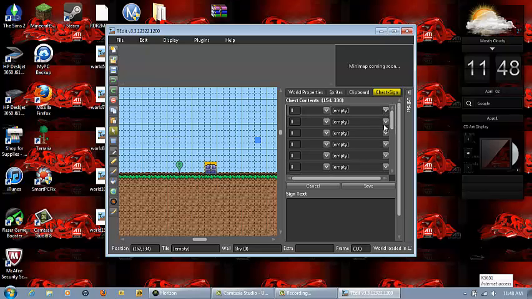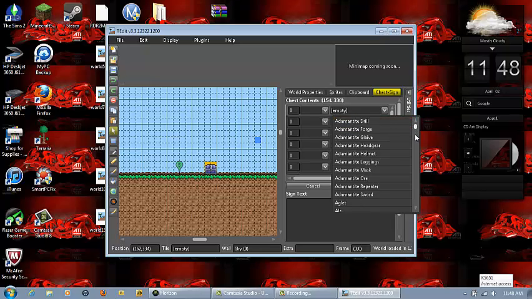So for instance, let's say you want, and all the items here are all the items you could get in the game, so it really is a lot. I'm just spitballing here, but I'm pretty sure, yeah, you could really find any item.